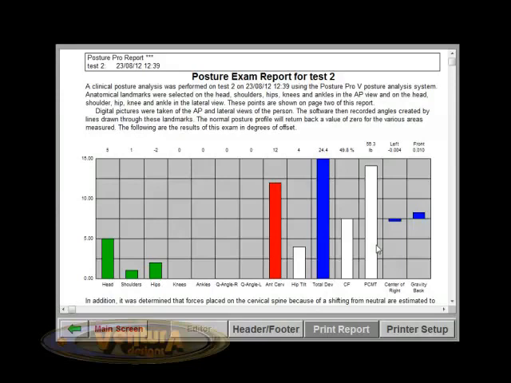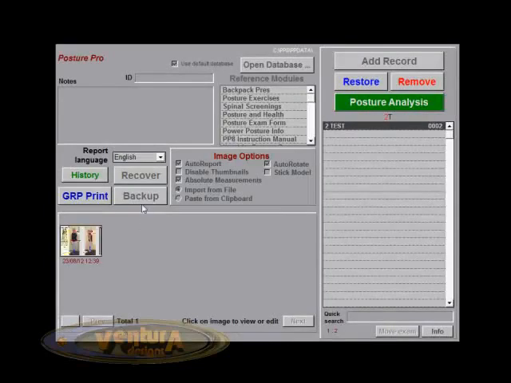So again, with Posture Pro, you can print out multiple types of exams. It will print out exams in English or Spanish. If we go to the main screen, we have a report here that says Report Language, and if you click on Spanish, all the reports will then be in that language.